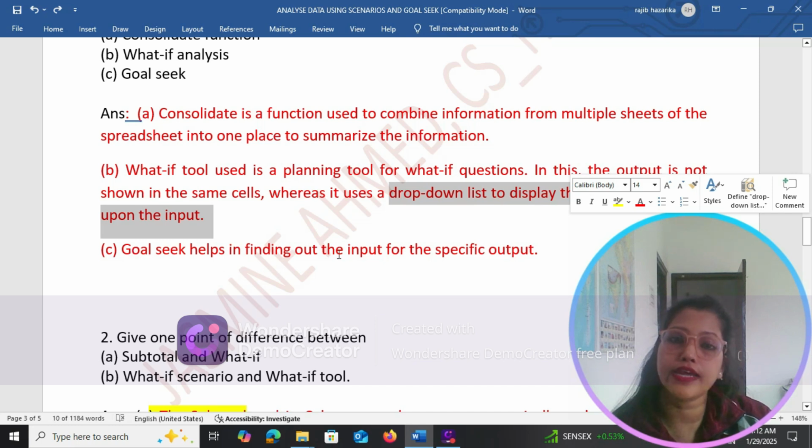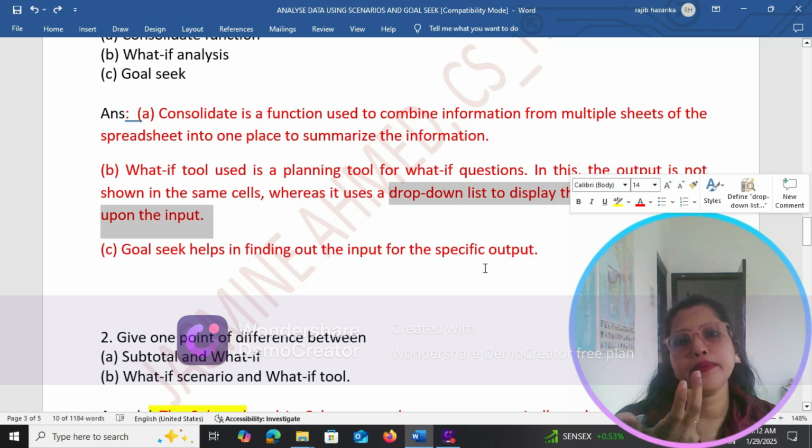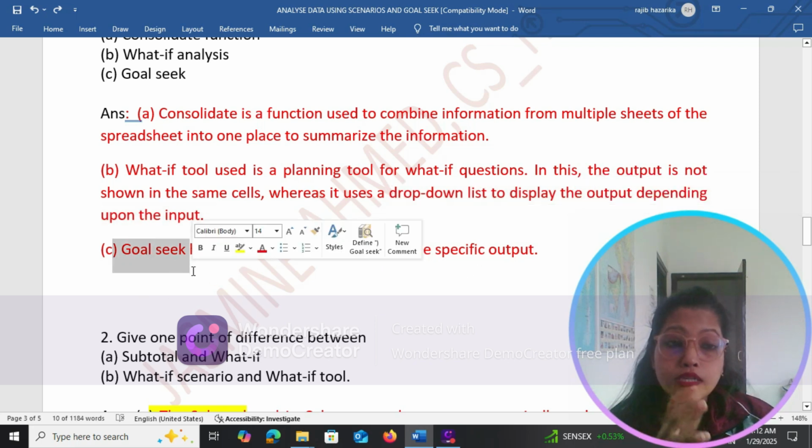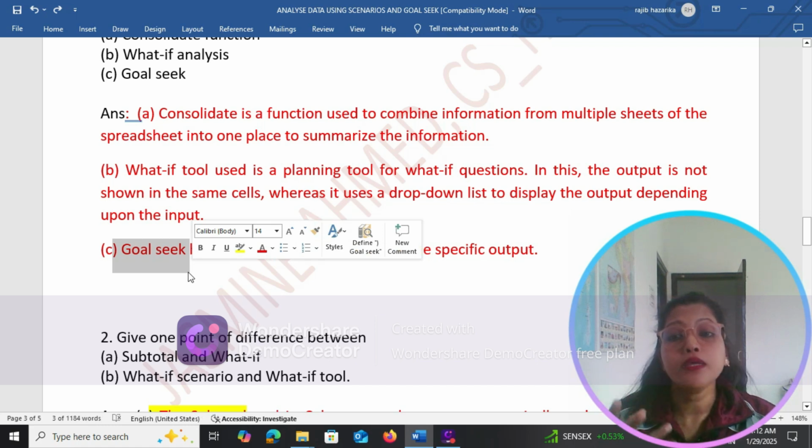Goal seek helps in finding out the input for a specific output. We know the output, that I want 95% in my board exam, class 10 board exam. For that, I don't know how many marks I'll have to secure in information technology. So what will we do? We will use the goal seek tool, and we will find out how many marks I'll have to secure in information technology.